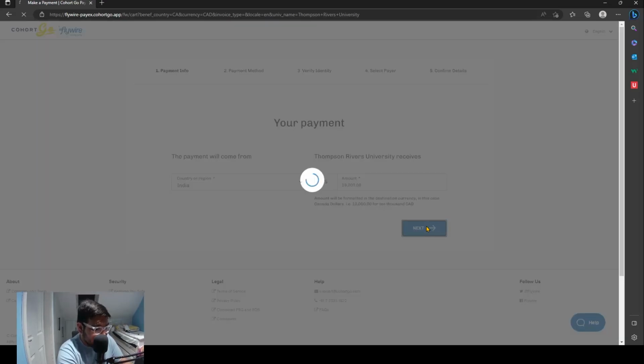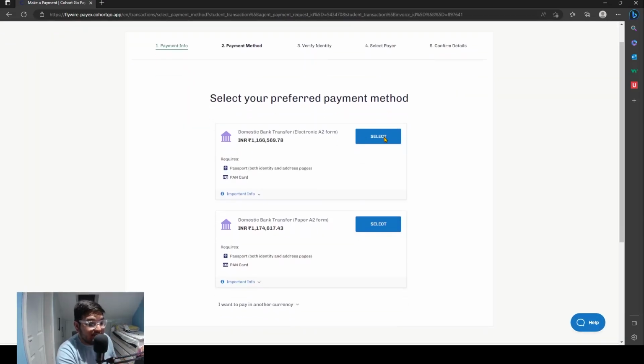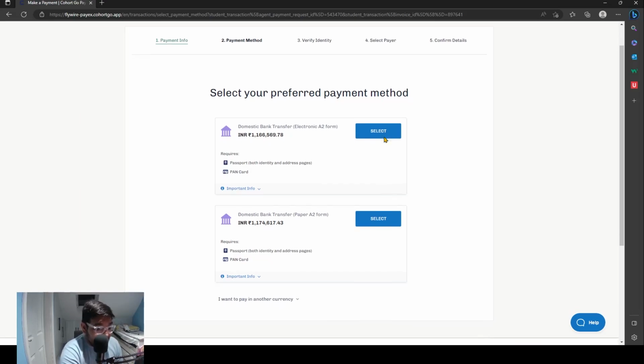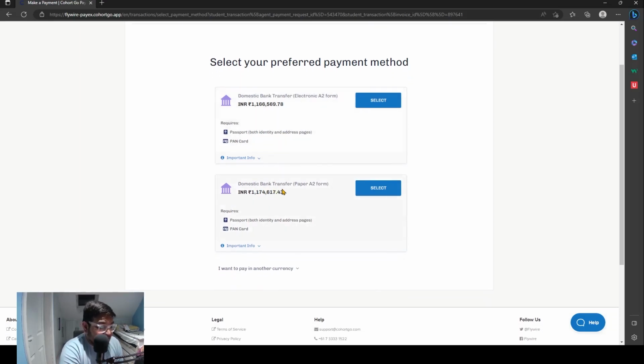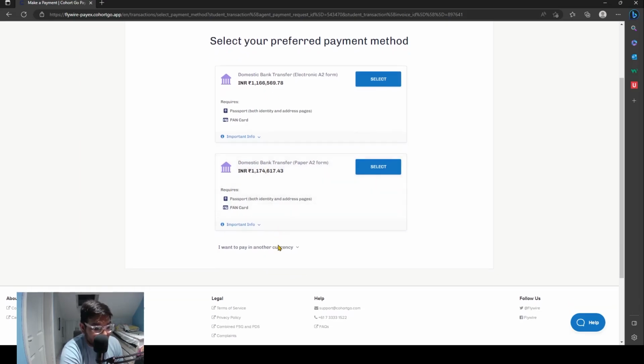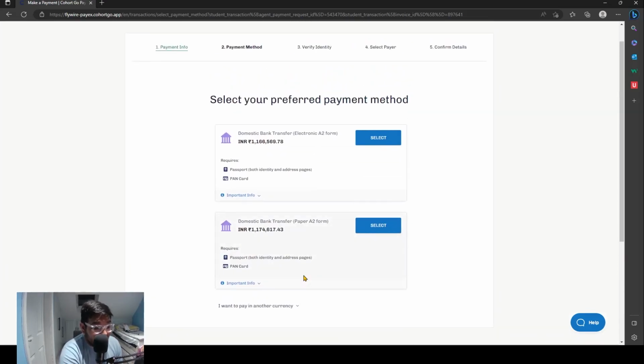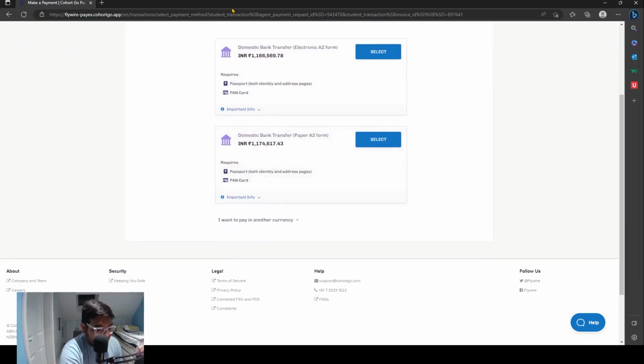So just click next. Whenever you click next, you will see tons of payment methods available on Flywire. What I suggest to everyone is to look at every payment option, because you will see many differences. Just like here, you can see domestic bank transfer takes 11,66,569.78 rupees. However, domestic bank transfer with paper A2 form takes 11,74,617.43. So only two methods are currently available if you want to pay with Cohort Go right now. You can do bank transfer via electronic A2 form or paper A2 form.